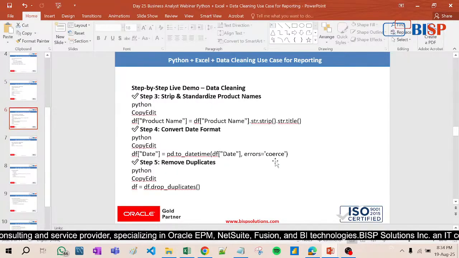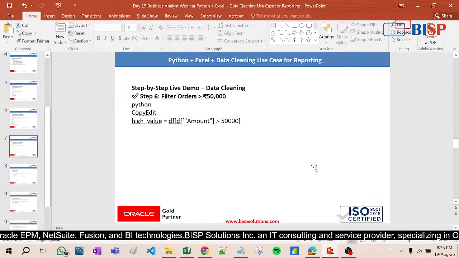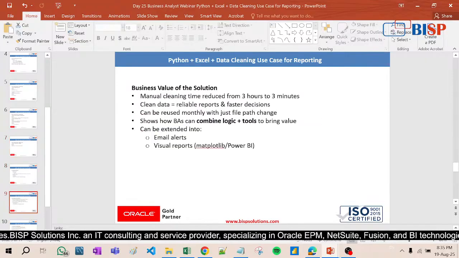what will happen? In that Jupyter notebook, all the commands are ready. Just imagine all these commands written one after the other in Python. Python will immediately pick the file. As soon as we upload the file, Python will perform all the commands in one attempt, and that is why it is written here, manual cleaning time reduced from 3 hours to 3 minutes. And here you can see: clean data, reliable reports, and faster decisions.